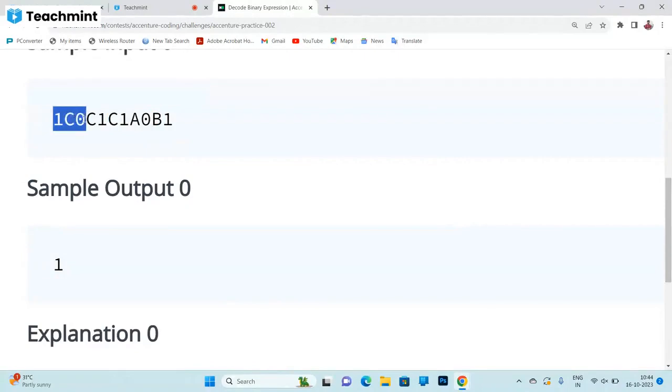First, you need to do the calculation on 1 XOR 0. You will get one result. Then with that result, you need to do this operation. That means result XOR 1. Then result XOR C. Then result AND 0. Then result OR 1. This is how you should traverse through the string, and you have to store the result.